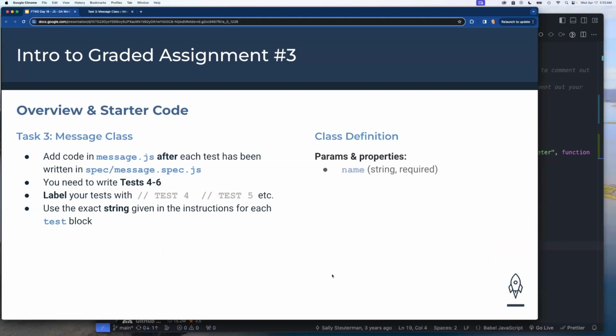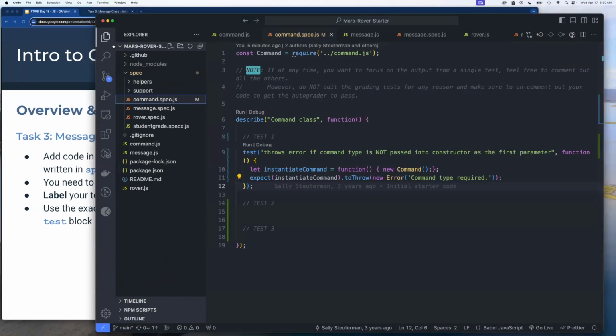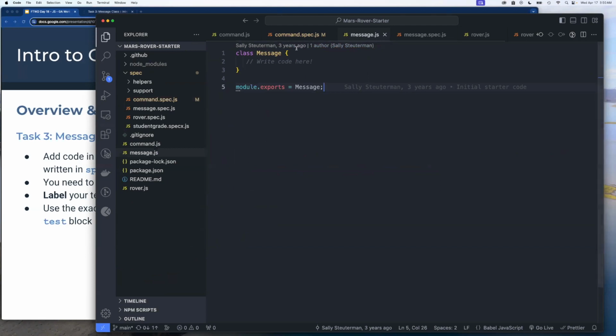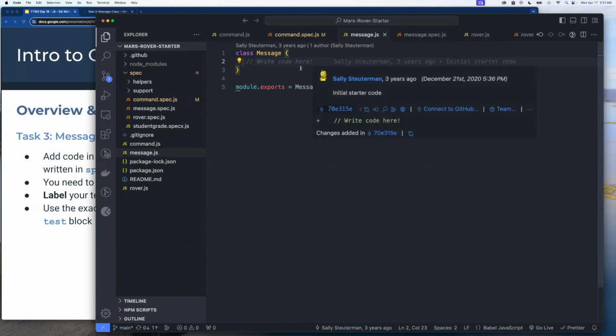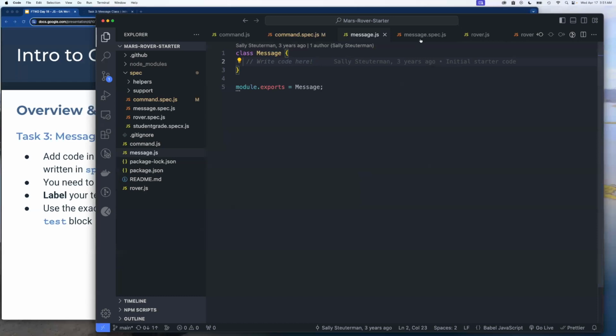So again, the params and properties here are name, and then commands, which is an array of command objects. Both of those are going to be required. There are no methods for this one. And we'll just look at the code real fast to make sure that you see that there is pretty much nothing here in the message class. It exists and it's exported, but there's absolutely nothing here. So you're going to have to set up the constructor and make sure that those properties are getting set and that an error is thrown if you try to create a message without passing in a name.